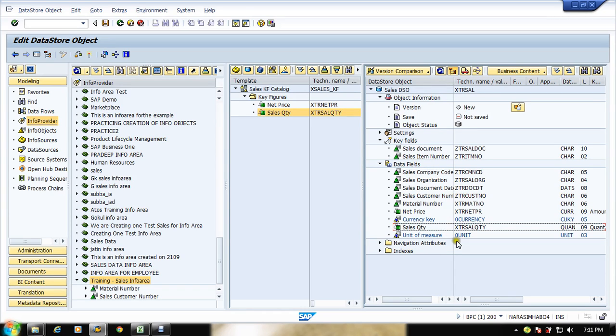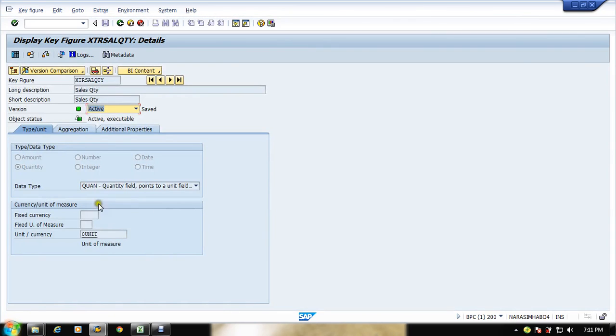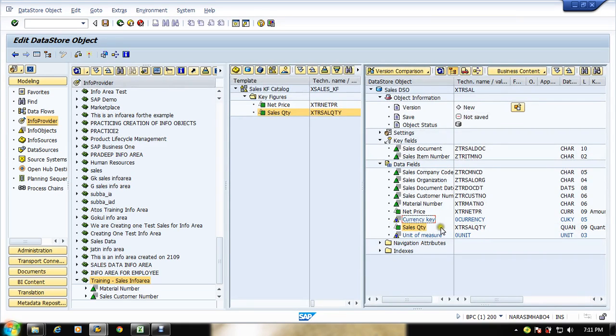Yeah, that's right. So if you notice, when I add the net price, you also get this currency key, 0CURRENCY, because I have given this currency in the definition of the info object itself. The same way, 0UNIT I have given for the unit. Remember that? We gave it here, right? See? 0UNIT. So automatically, when you activate it, the DSO will be activated.